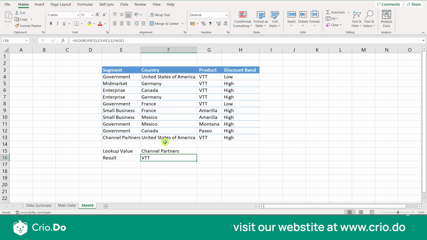So in this way you can have the output, but it is important to understand that it is only returning the first value, and will not bother what else we have. Like government we have multiple times, enterprise we have two times, small business we have two times. Channel partners is single, so that time we are getting VTT. Let me change it to maybe something else, VTT version 1. So I'll be getting this result. So in this way it will be affected.